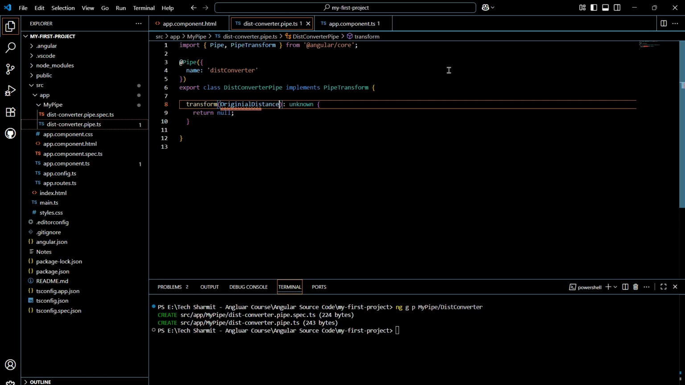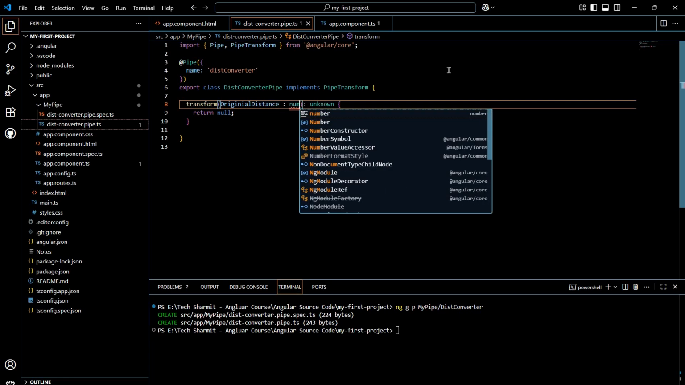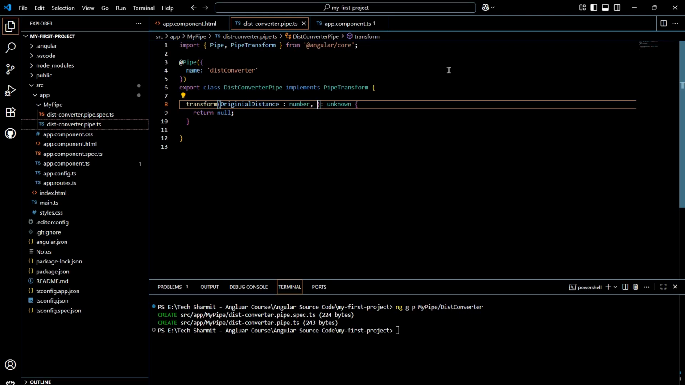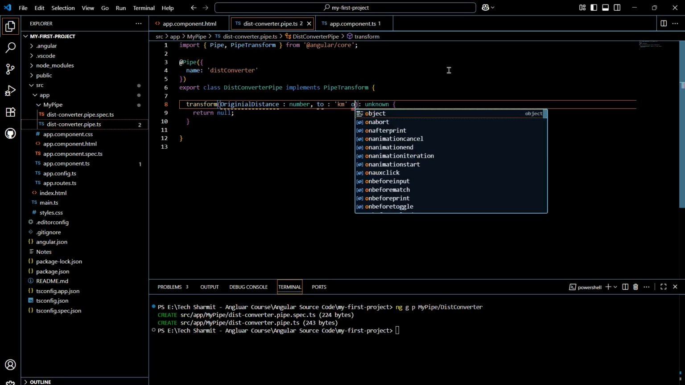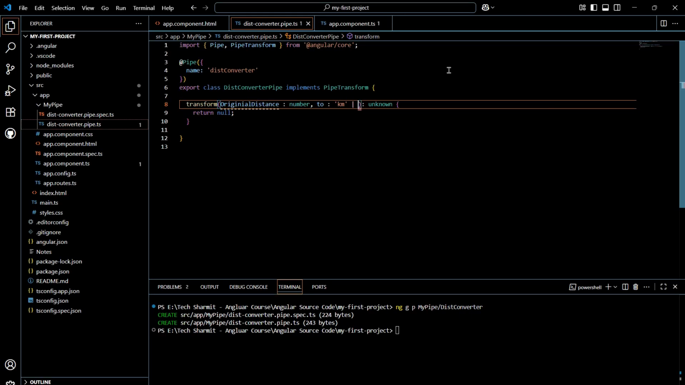Okay, this is the thing. Then you can put a colon, and after the colon you will write the type as number, then a comma, then "to". Now what is this "to"? It will tell Angular that you have to pick either km or, using a single pipe, mi, that is miles. So these are the only values that we are supposed to accept with this transform function, not any other value.